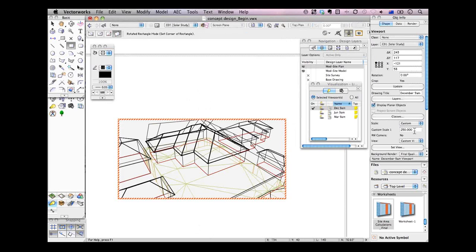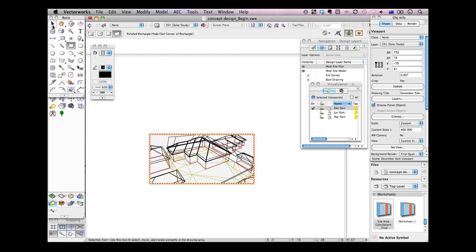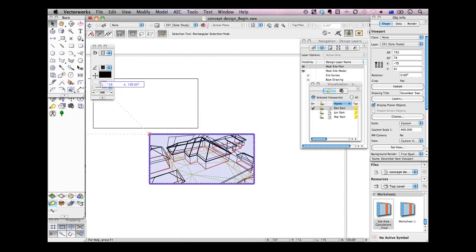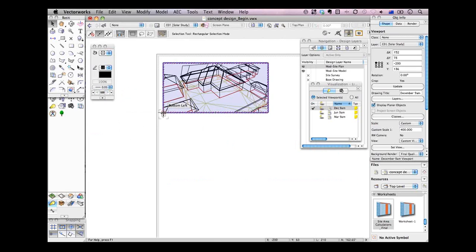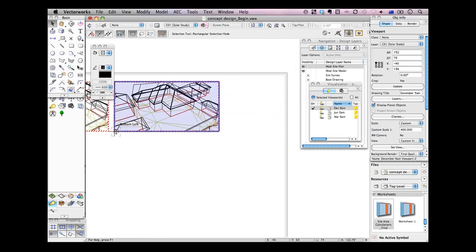I've chosen to use custom scale, and that's because I need to shrink these down. I want to have 3 across the top of my page. So let's put one over here. I'm going to copy that viewport across the page. I'm hoping to get 3 across. I'm not going to make it, but I'm going to do it anyway. They're not going to fit.